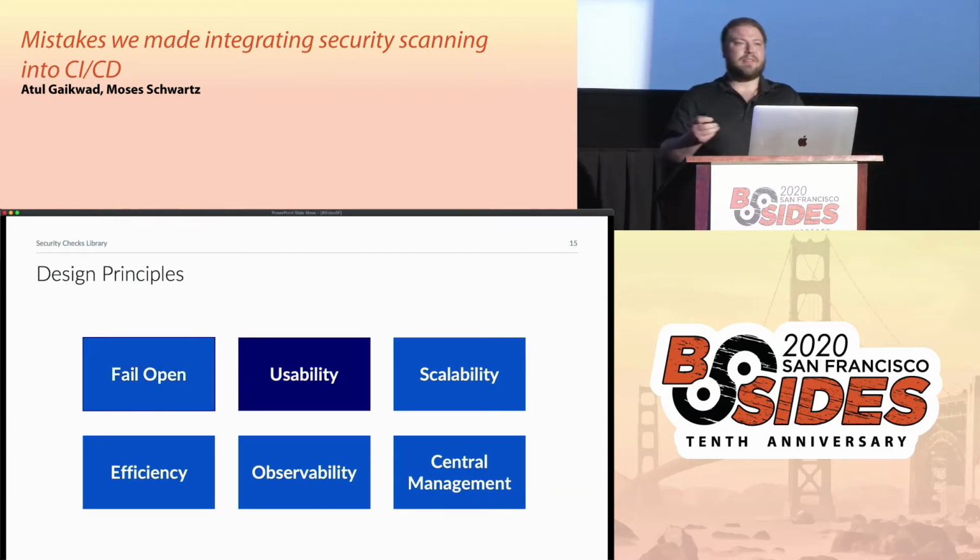We need it to be usable. Whatever we build, it's got to be easy for our team to maintain, and it's also got to be easy for developers to put into their pipeline code, or their build pipelines.